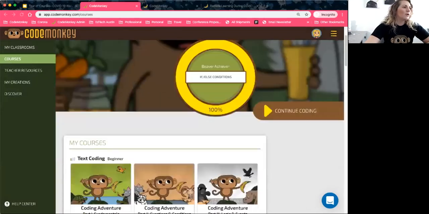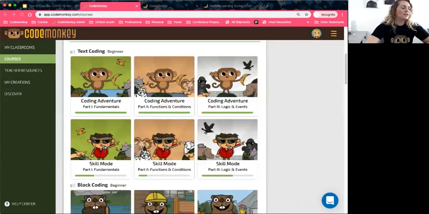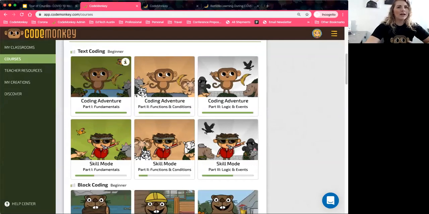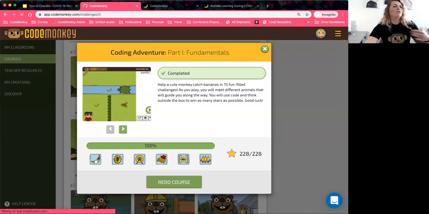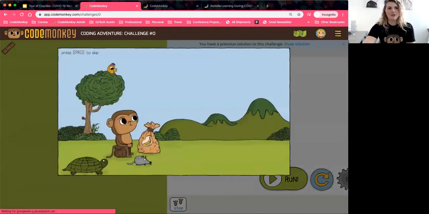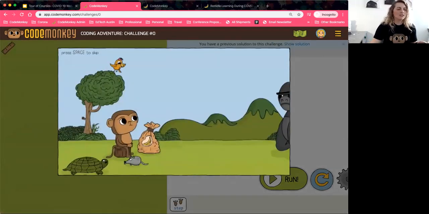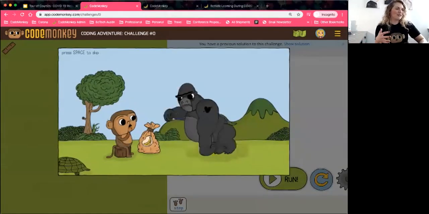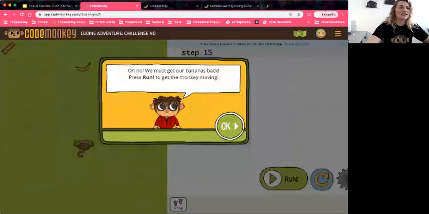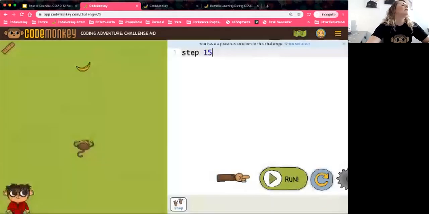All right, so our coding adventure course is in our text-based coding. If you're wondering why it spans such a large age range from 3rd through 8th grade, we like to think about coding as a language, just like Spanish. If you started learning in kindergarten or as an adult, you're still going to learn the same way. The storyline is that the gorilla steals the monkey's bananas, and he spends the rest of the game collecting his bananas back.